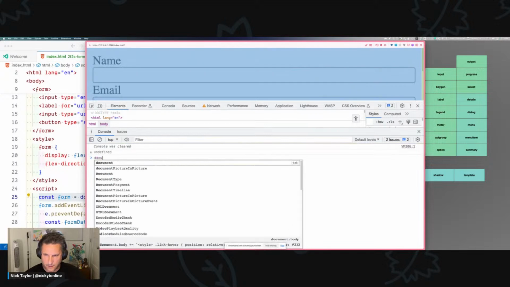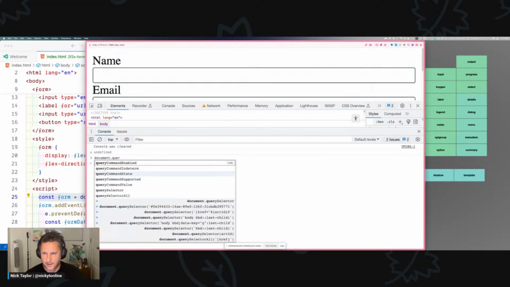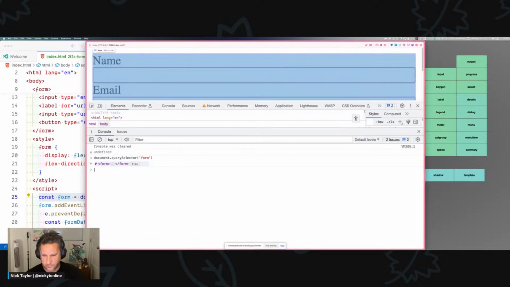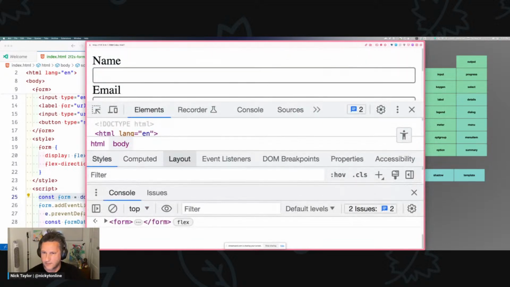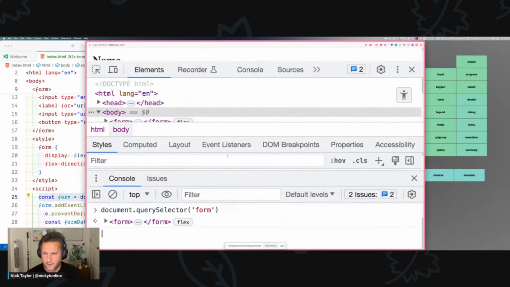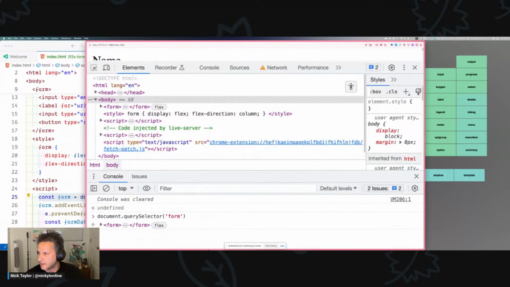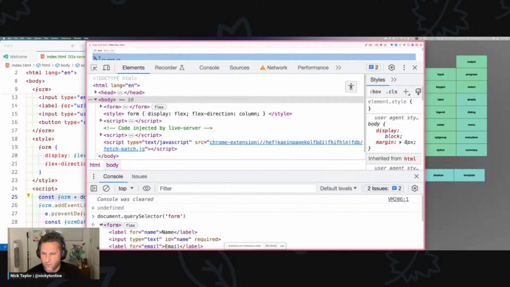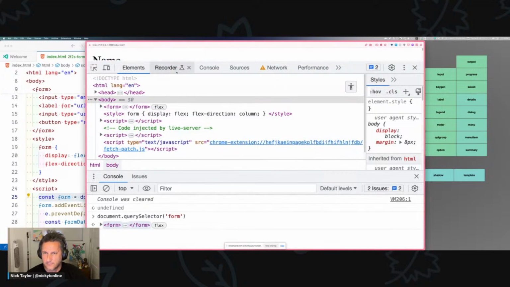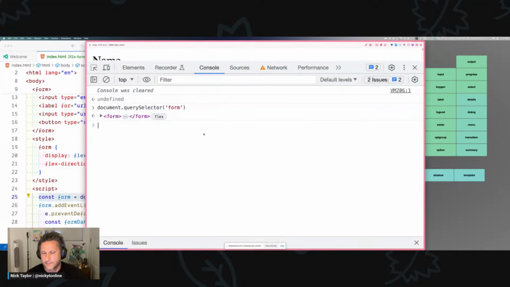So we can do document.querySelector, we can say form. We got our form there. I'll zoom this in a bit more so folks can see. Might be too much, that's a little too much. All right, there we go. So you can see it's our form on the page. It's got the name, email, and all that. So that's great. That's one way to get it.